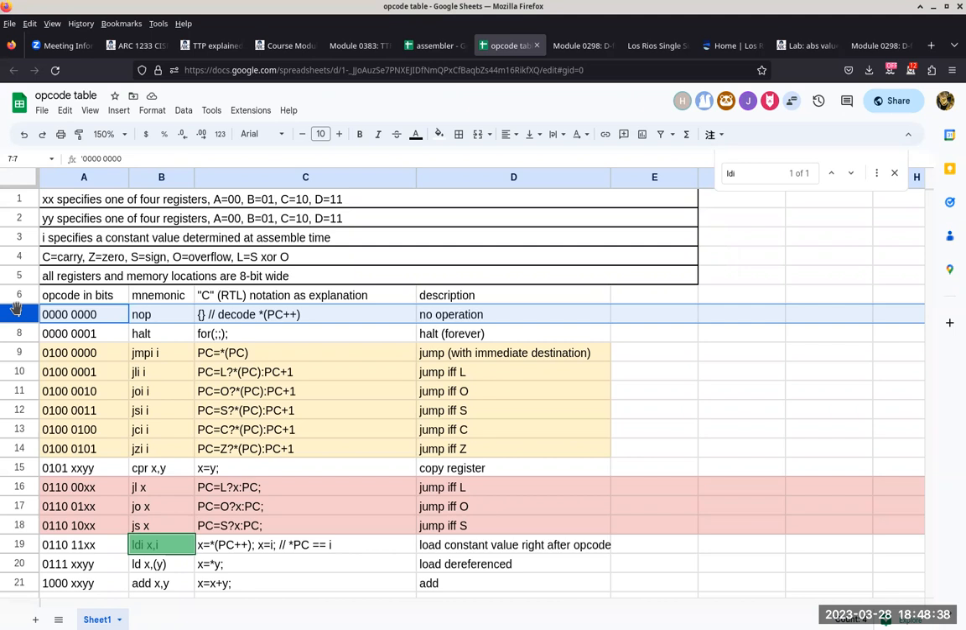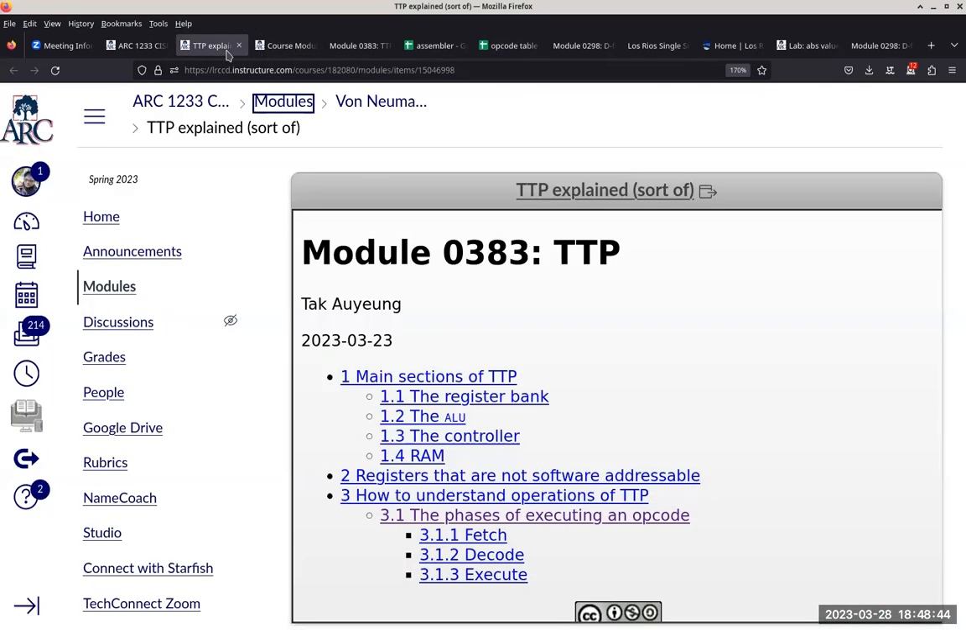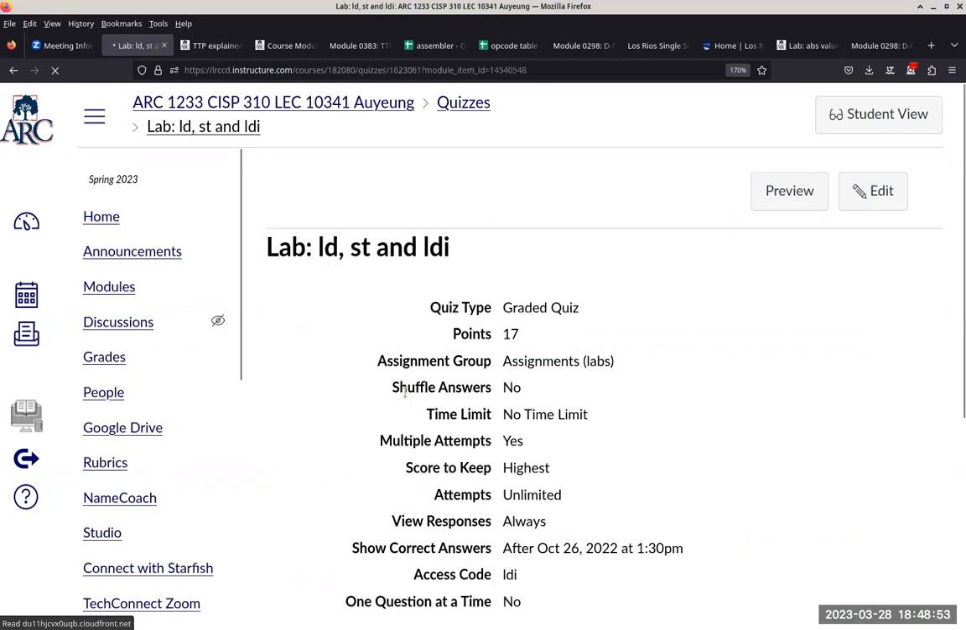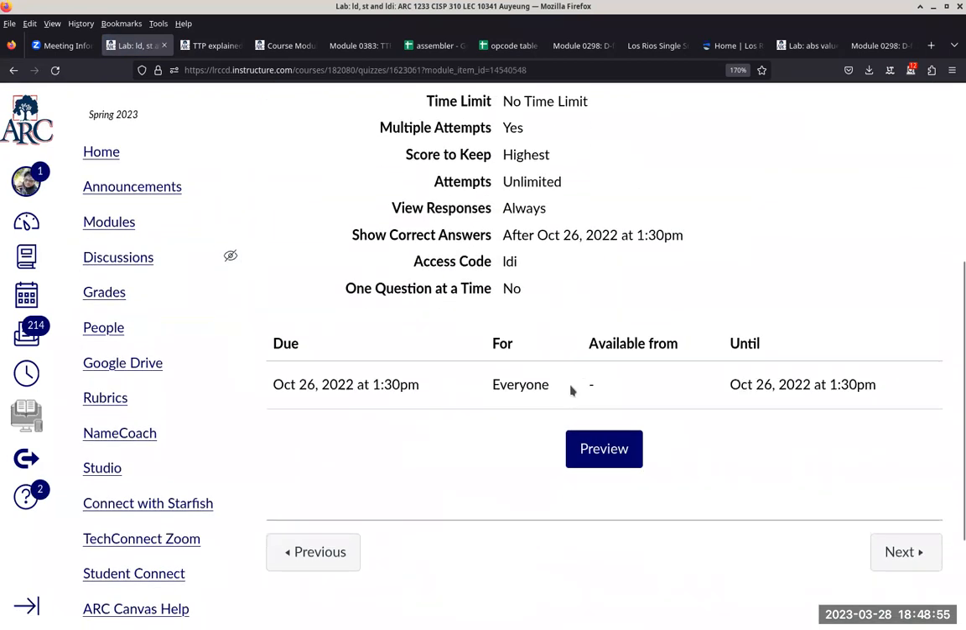But before we go, I need to show you the access code of today's lab. So give me a second here to show you that. Okay, I'm gonna unhide the lab first and then go to this lab here. The access code of the lab is LDI in all lowercase. So LDI is the instruction that I talked about today. Lowercase, that's the access code.